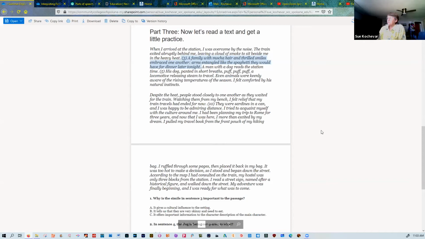So this actually, why is the simile? The simile is "arms entangled like the spaghetti they would have for dinner later tonight." In other words, if you saw somebody and their arms were entangled like spaghetti, you would see that they were embracing each other, like the strands of spaghetti in a bowl. And why is that important to the passage?